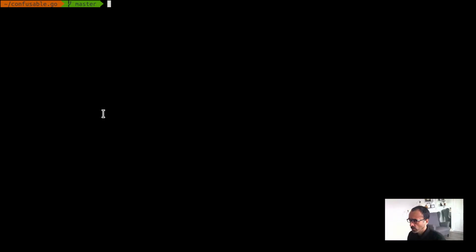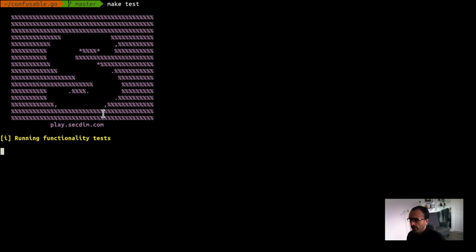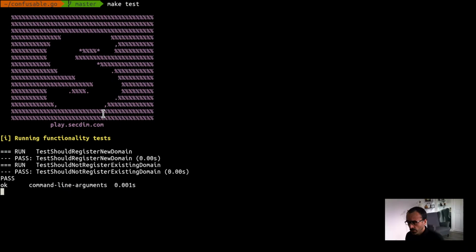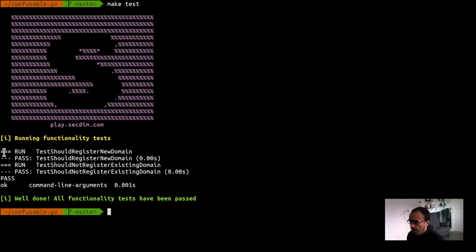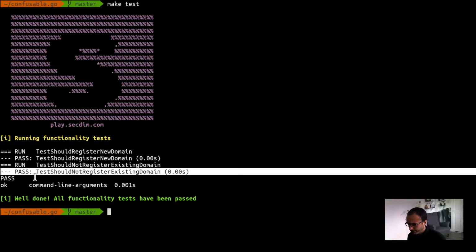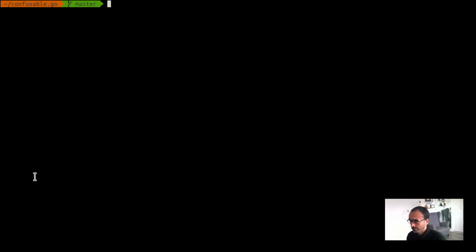The other thing we can always do is to run the usability test. Again, make test. This will run the functionality or usability test for us. And as we can see, there were 2 tests executed and all passed. All right, now we have a bit of a feel about what this program does. Let's just dig into the code.